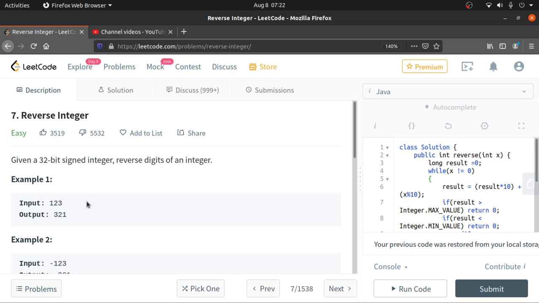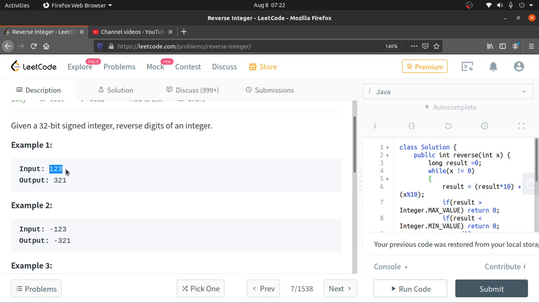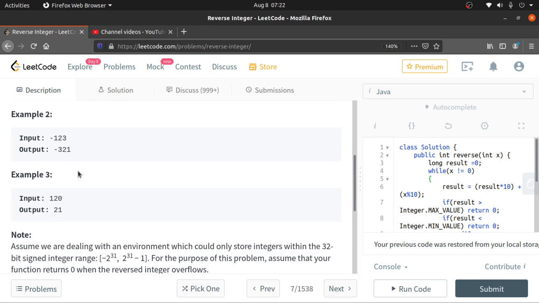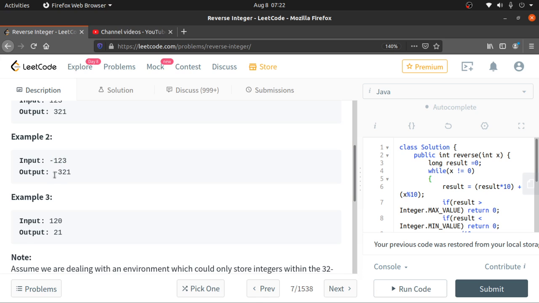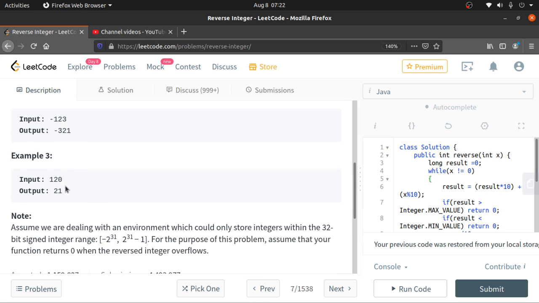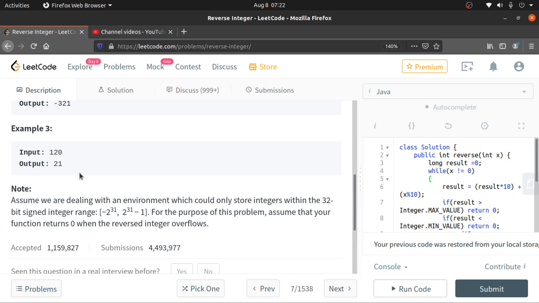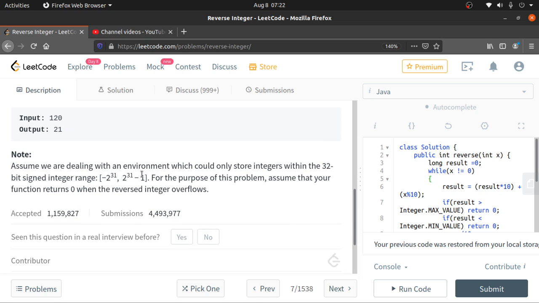Let's start with reading the question. Given a 32-bit signed integer, reverse digits of an integer. Example 1, 123 becomes 321. Example 2, minus 123 becomes minus 321. Example 3, 120 becomes 21. Note, assume we are dealing with an environment which could only store integers within the 32-bit signed integer range, minus 2 to the power of 31 to 2 to the power of 31 minus 1. For the purpose of this problem, assume that your function returns 0 when the reversed integer overflows.